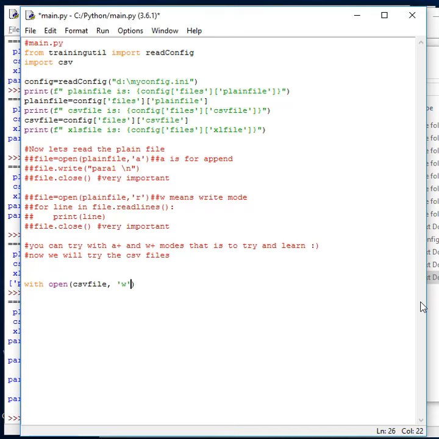So we are writing it. We have to specify what the newline character is. We are assigning the handle to the variable work file. Earlier it was file is equal to open something. Now it's basically work file is equal to open something. It's just a different way of doing the same operations.